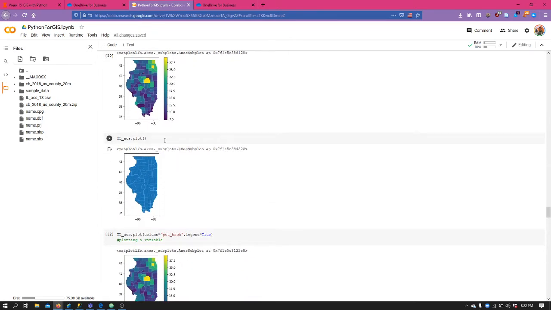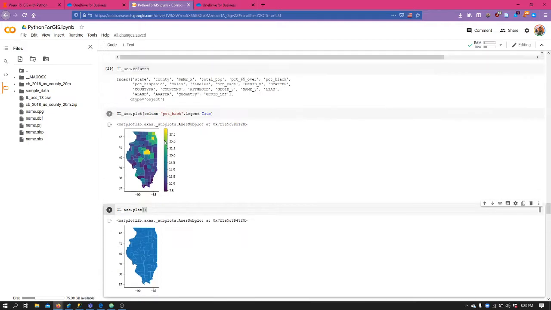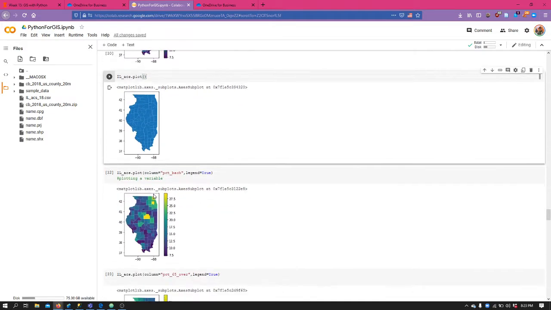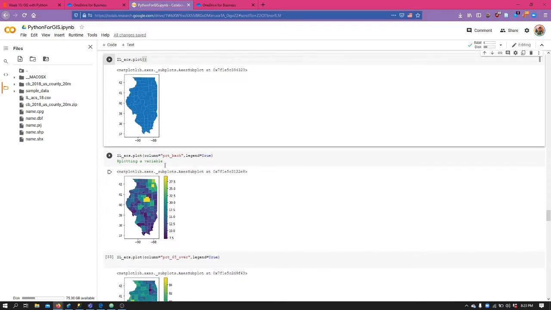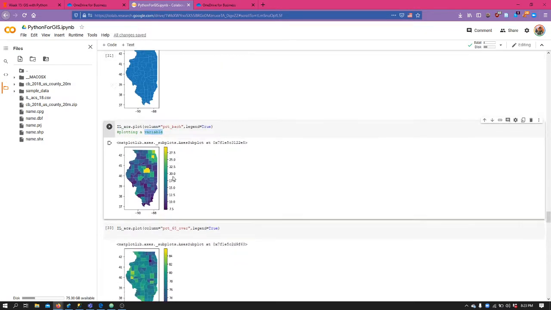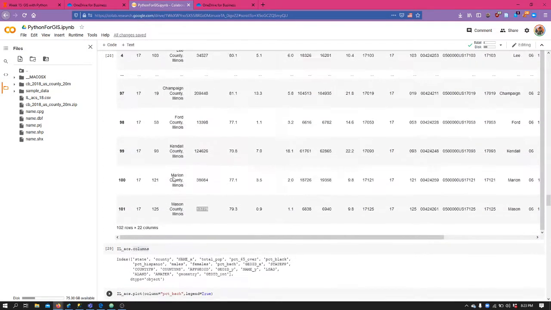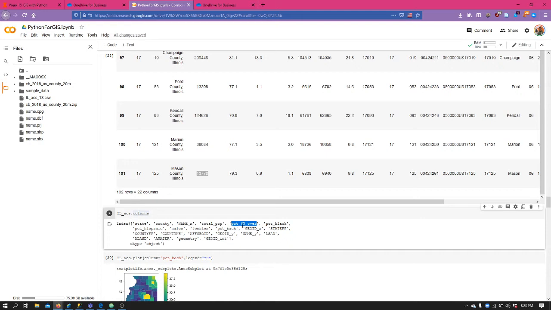This is just the shape itself. We're not plotting any of the actual columns. We're just plotting the shapes. Here's our percent 65 and over. As you can see up here, that's one of our columns as well.